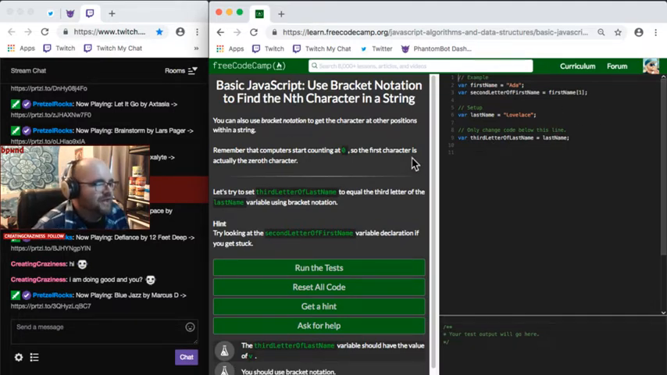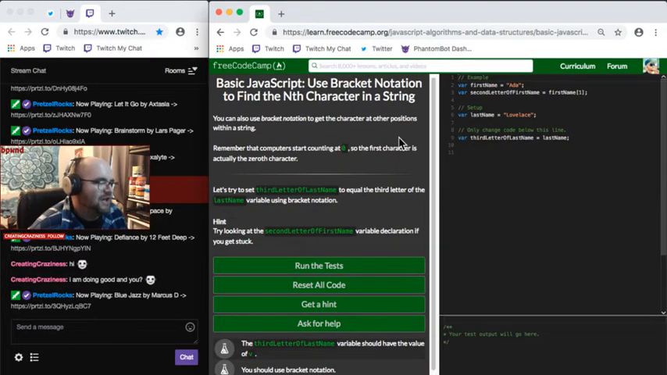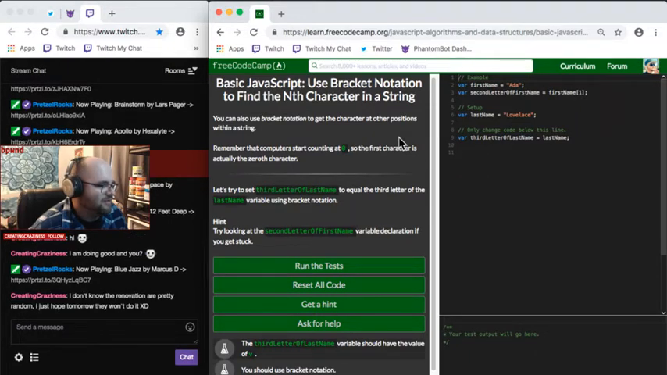Use bracket notation to find the nth character in a string. You can also use bracket notation to get the character at other positions within a string. Remember that computers start counting at 0, so the first character is actually the zeroth character. Let's try to set the third letter of the last name to equal the third letter of the lastName variable using bracket notation.